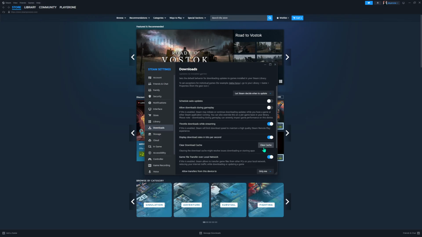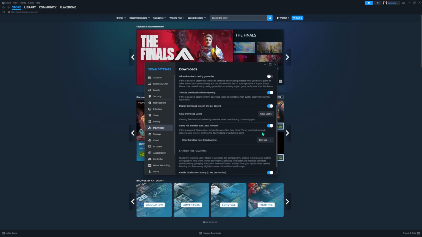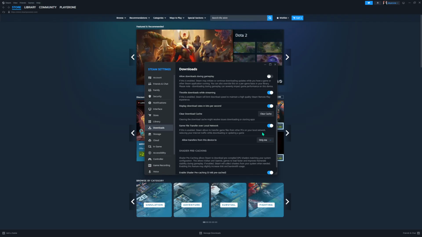Click Clear Download Cache. Steam will ask for confirmation. Go ahead and accept. This removes temporary download data and resets the client's connection to the content delivery network. It does not uninstall your games or delete your library. It just wipes cached fragments that can create stalls or loops during downloads. After clearing the cache, Steam will restart and you may need to sign back in.